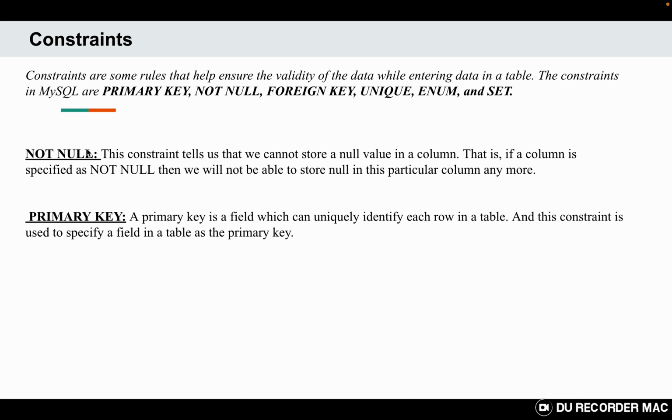Okay, and if you see here, it is written like not null. So what specifically will not null do? This constraint tells us that we cannot store a null value in a column.